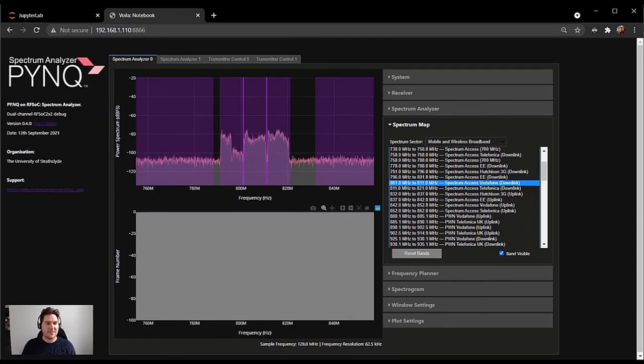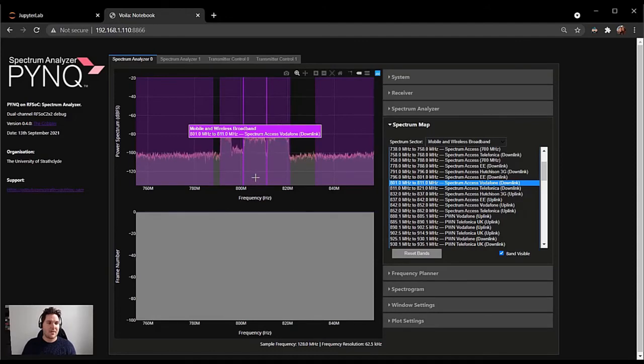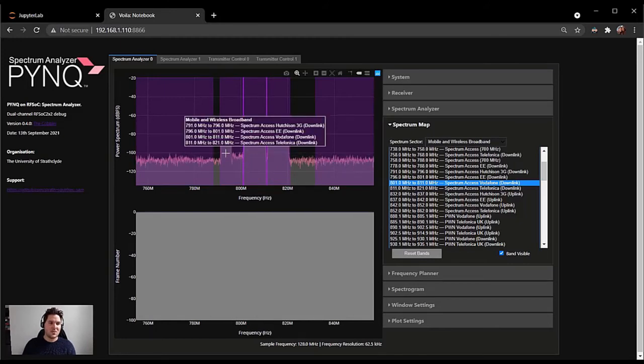As you can see, we've identified some signals in the spectrum plot, and just hovering my mouse over the band of interest, we can see that we have found the Vodafone downlink band. Hovering next to the band that we selected in the spectrum map tool, you can see that the neighbouring bands have also been identified correctly too.